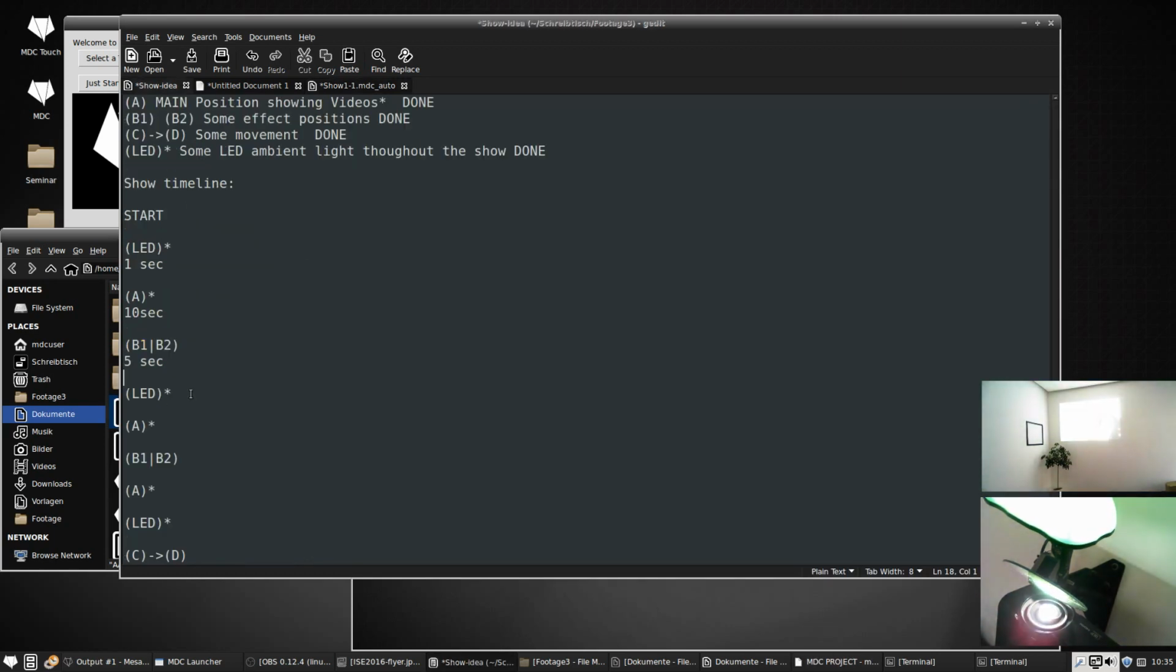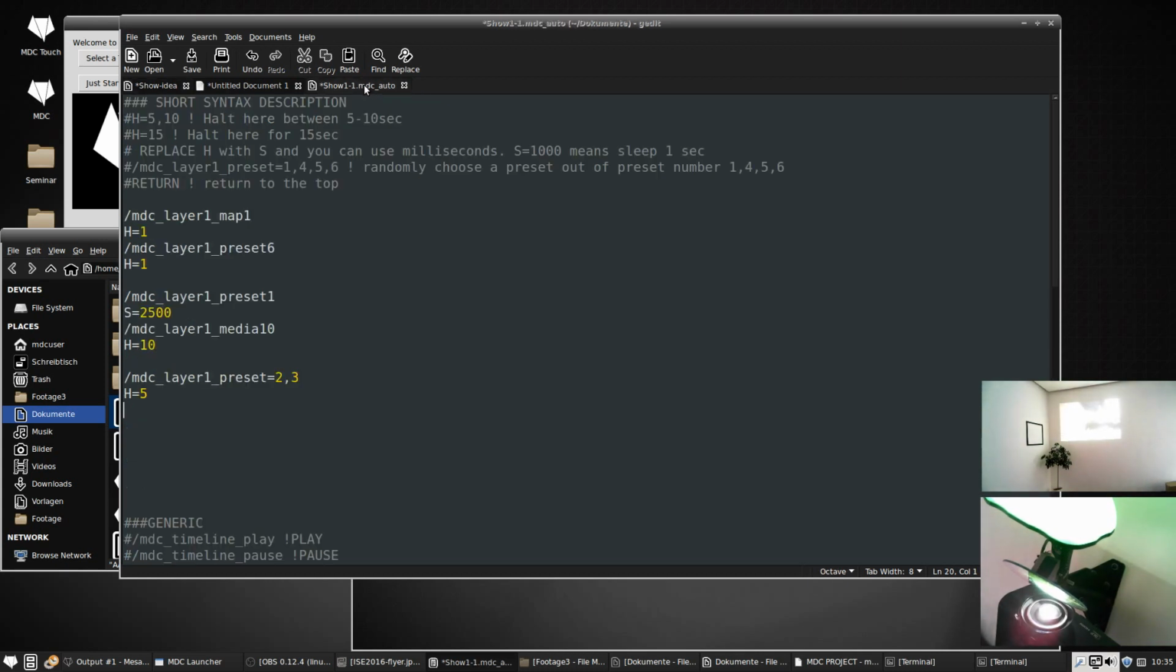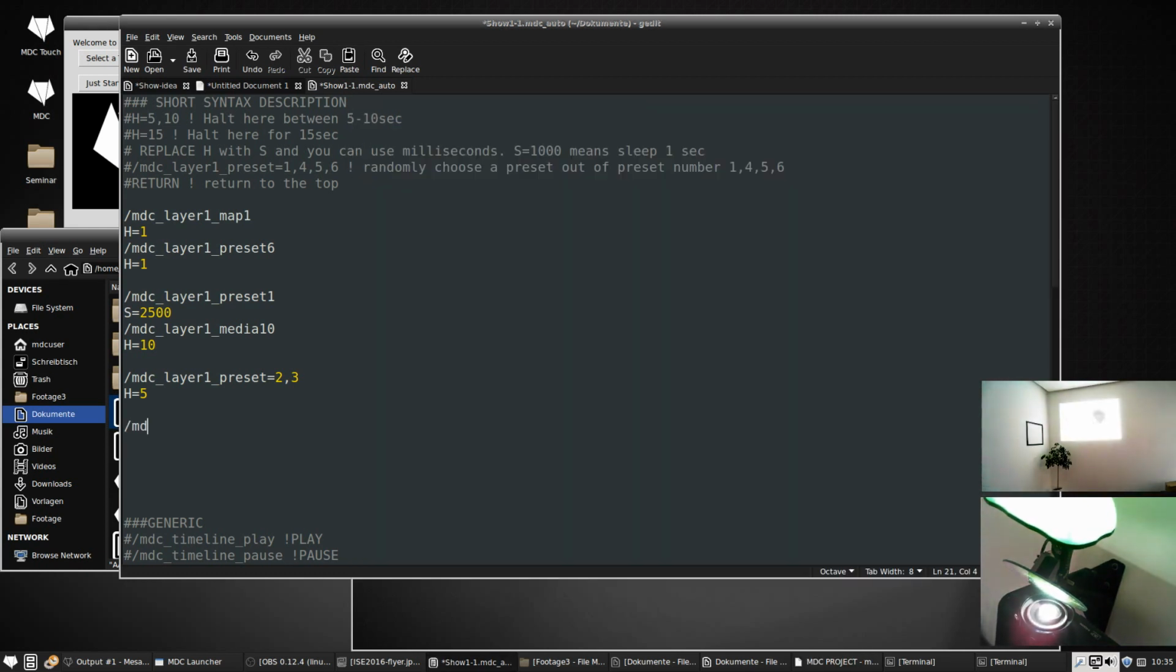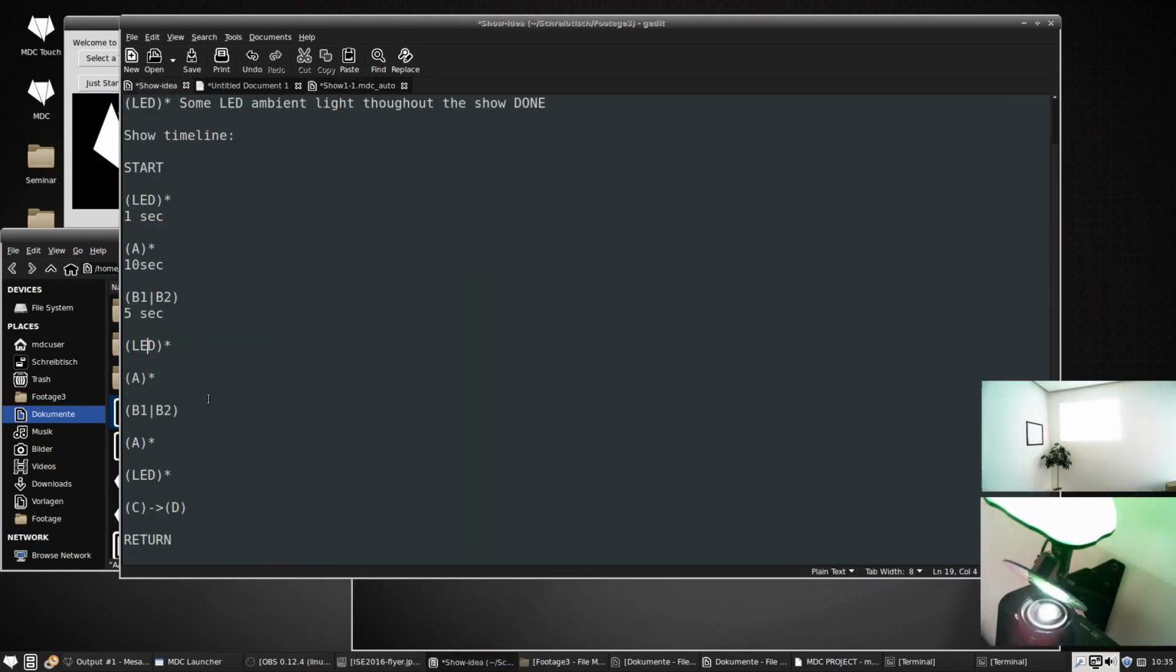Why? Because here's a star. We said it can be random, but we can also choose all of them. So we can do 6, 7, 8, 9. Let's do it. So MDC layer 1 preset equals 6, 7, 8, 9. Okay, so we are here.